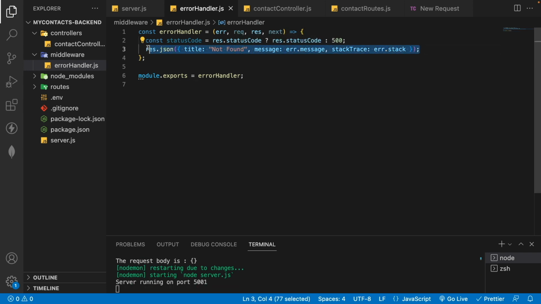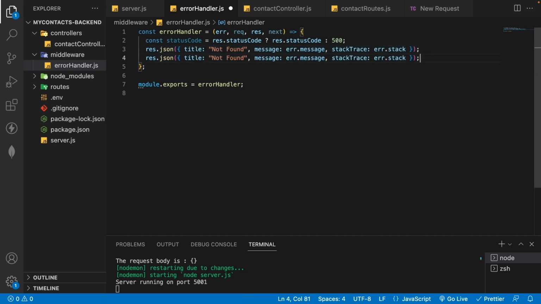And now what I will do is, in case of a validation error, we are going to pass the 400. So for that, I'm going to have here validation failed, and then we are going to have the error message, whatever error message we pass in our error object, and then we have the stack trace.